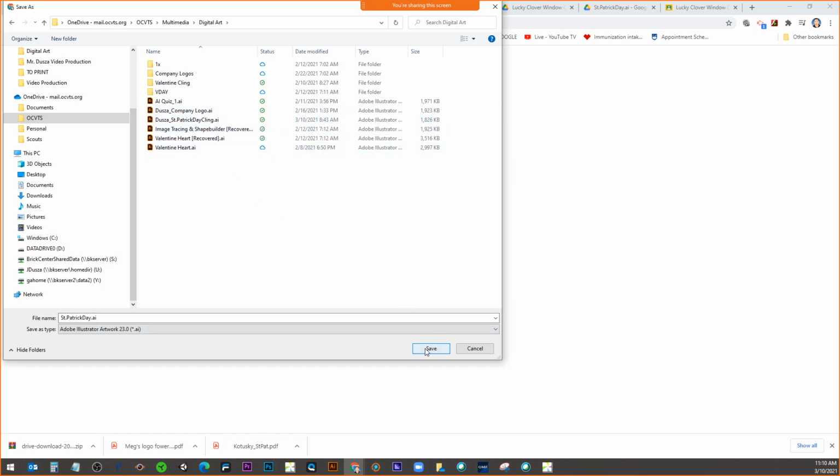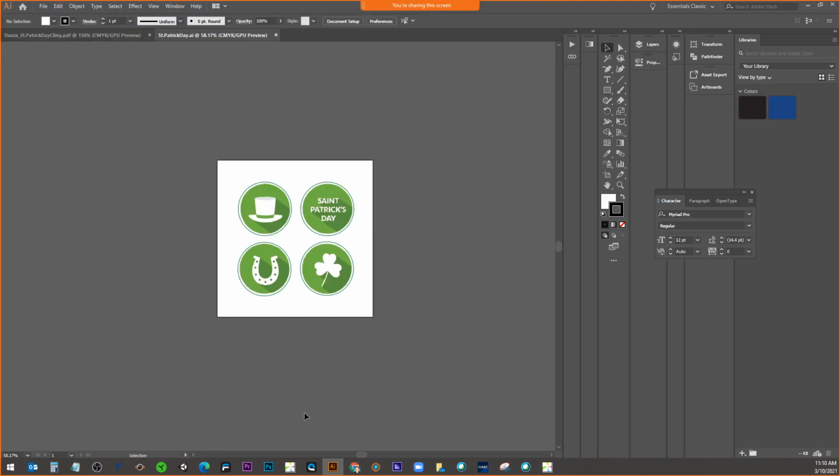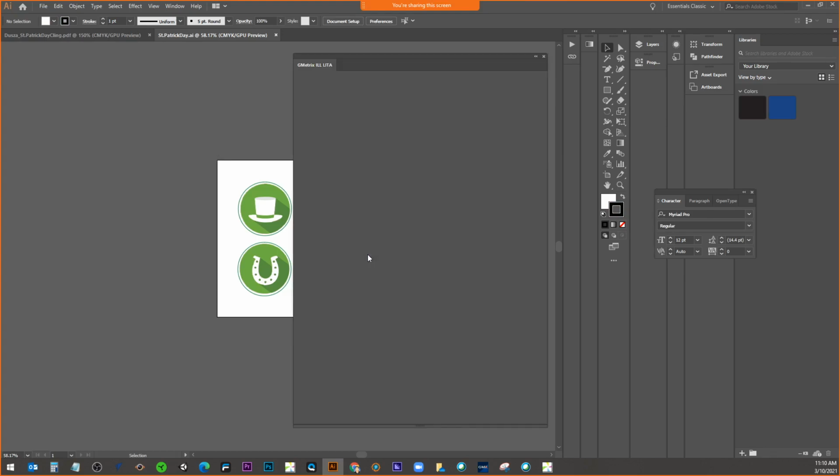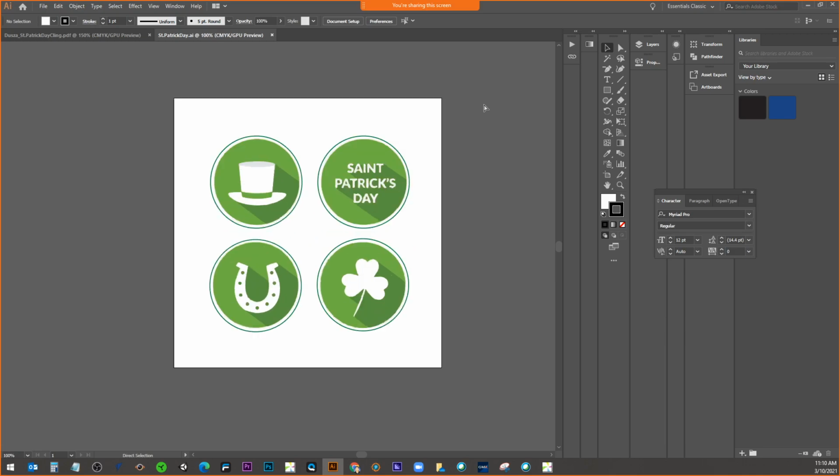All right, so we'll save it into here, and then we're just going to click on it to open it from your download location. All right, any issues with that so far? So we're going to have this open in Illustrator.